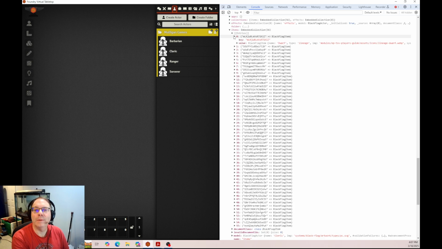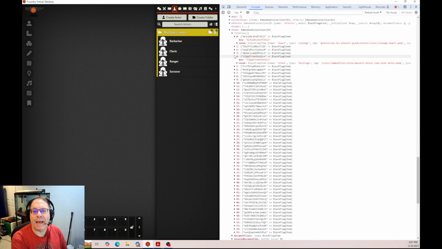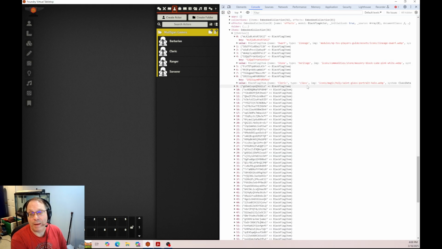Let's click on 0. So his lineage, what we used to call race back in the 1E days, is a dwarf. So this character, being a dwarf, is an item, as well as his heritage here happens to be an item. Just clicking some other stuff. His class of cleric is an item.